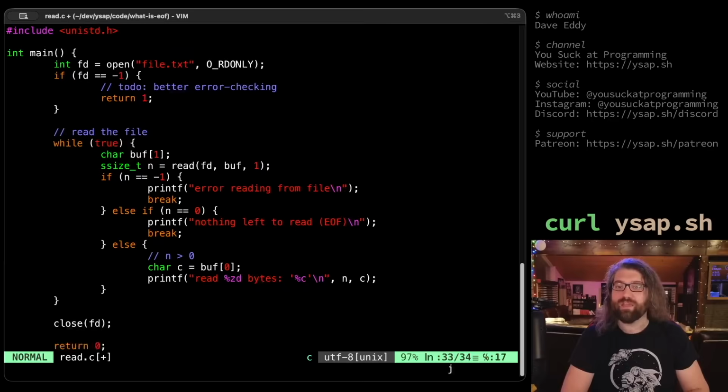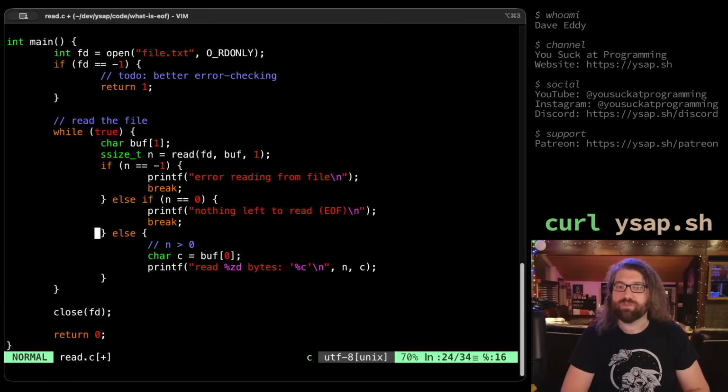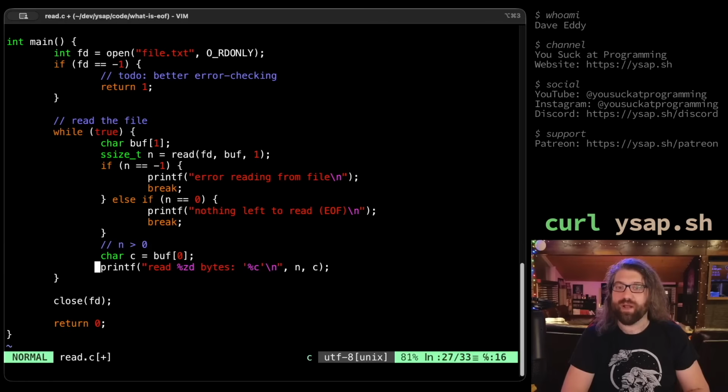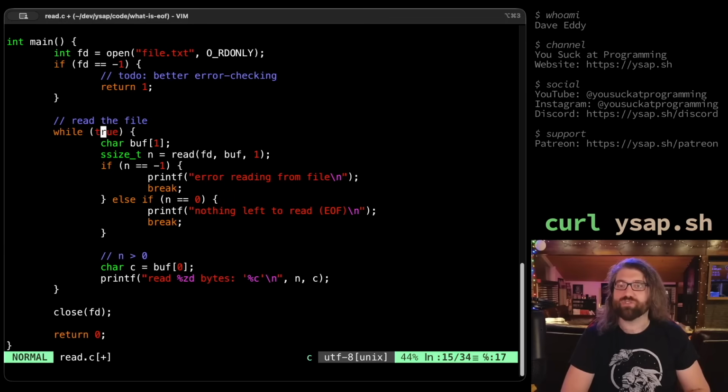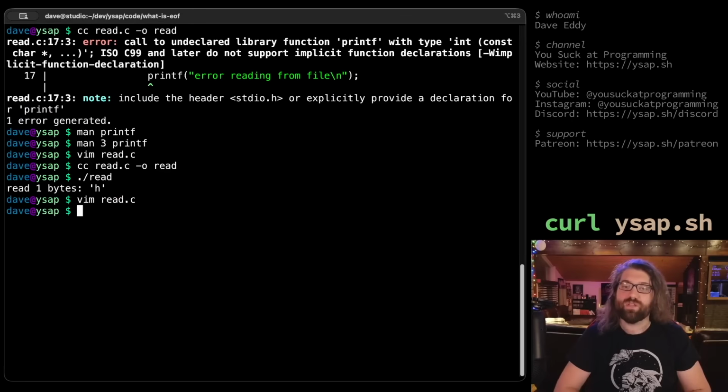There you go. And then if you know how I like to program, I would just leave those on their own, and then I can move this out of the else branch. So then we just say while true, we do all this work. If it was -1, then we have an error reading the file. If it was 0, then we have nothing left to read. Otherwise, we get down here and we just read 1 byte from the file. So let's go ahead and rerun this and see what happens.